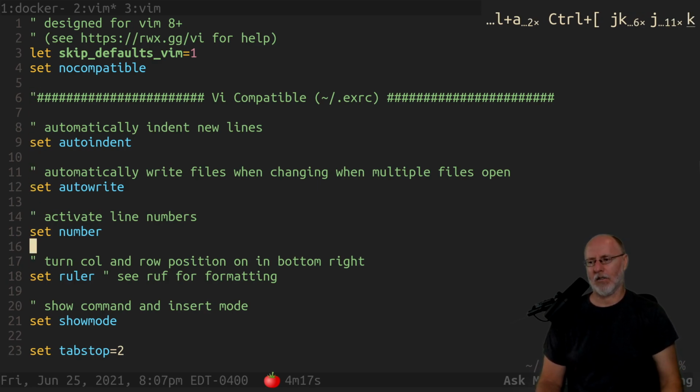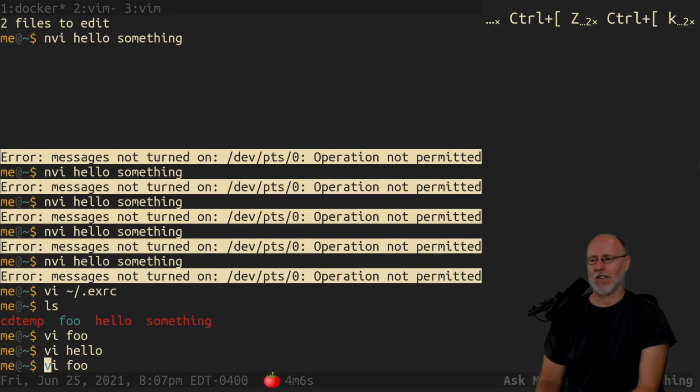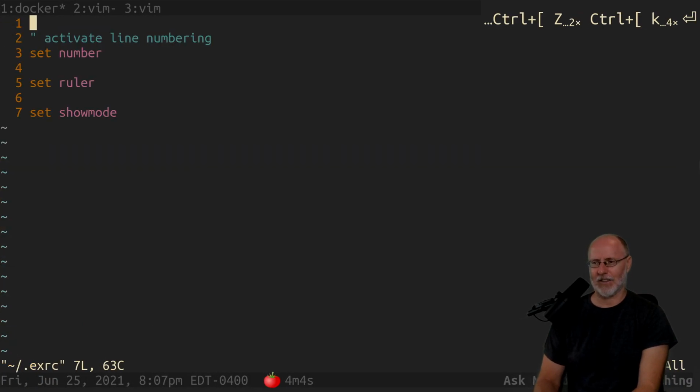Auto write, number to activate line numbers. We did that. We did the ruler for formatting. We did the show mode. The show mode is the thing that shows you insert down the bottom. We did tab stops. I think tab stops are probably one of the first things we need to put in there, right? Because, oh my gosh, let's do tab stop.